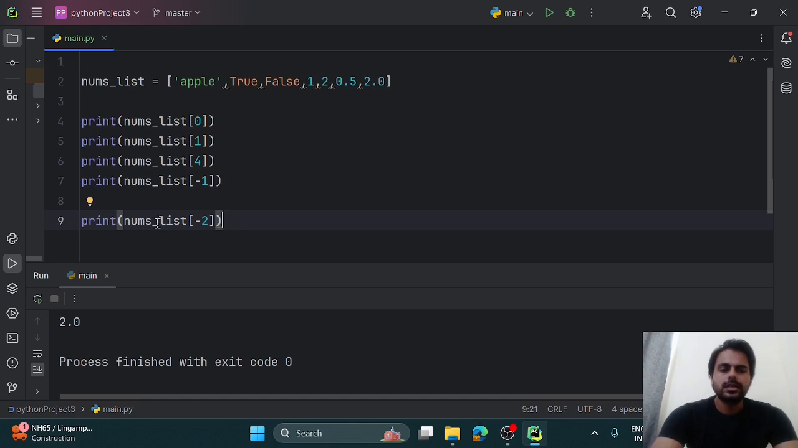So the variable name, then the square brackets, and inside that you can put the index that you want to get. The element at the index that you target, you would get that element out. So let us print it. As you can see, 0.5 gets printed on the console.